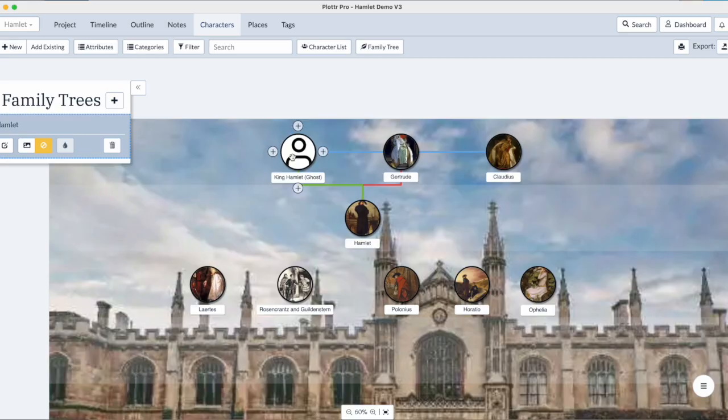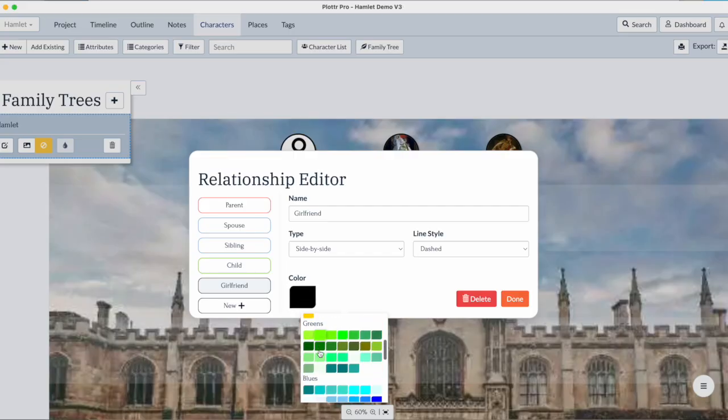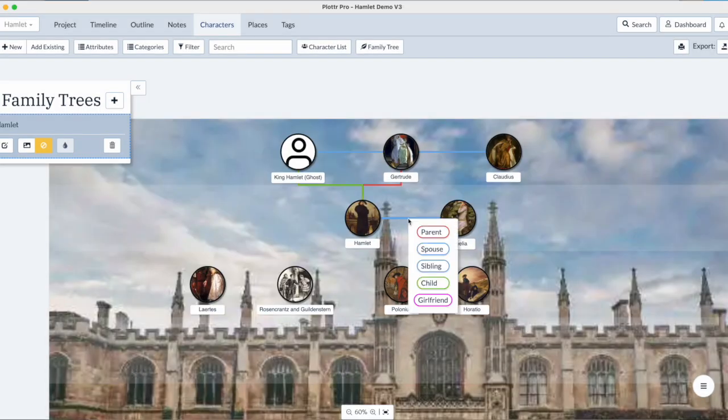Looking at some. Okay, Ophelia, is she here? So Ophelia, if I'm saying that right, is not a sibling. We're gonna change this. We're gonna add a new relationship: girlfriend. That's a side by side, and we're gonna make that a dashed line, and we're going to make that a pink. Okay. All right. Okay, so we're going to change this to the girlfriend.